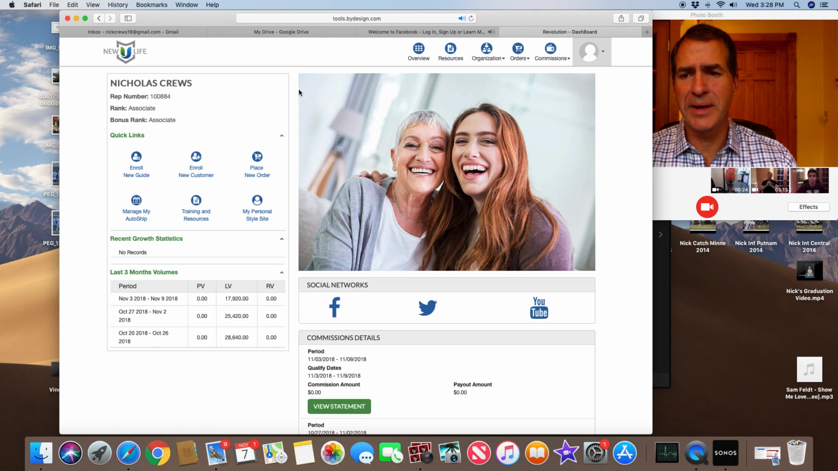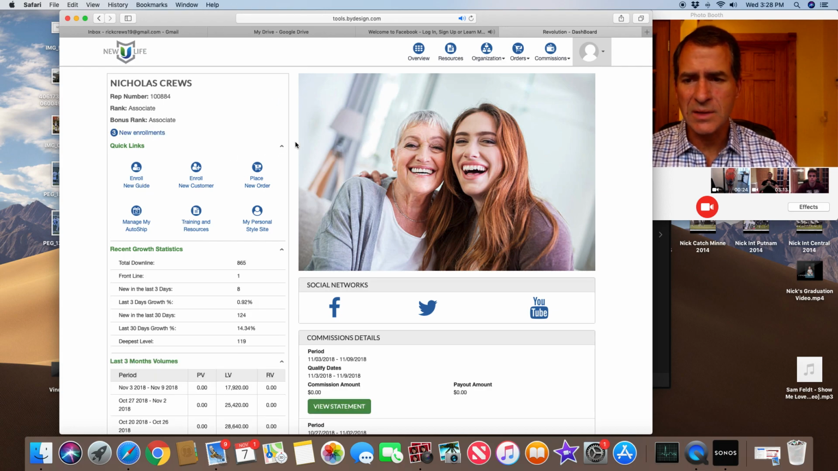Overview page. This is your main page, and you've got some buttons up here and some buttons up here that are going to bring you to some different and important places to be in this back office. Let's take a look over here first. Make sure your name is correct, your rep number. This is your rank. This is the highest rank you've made while you've been a distributor with NewULife.